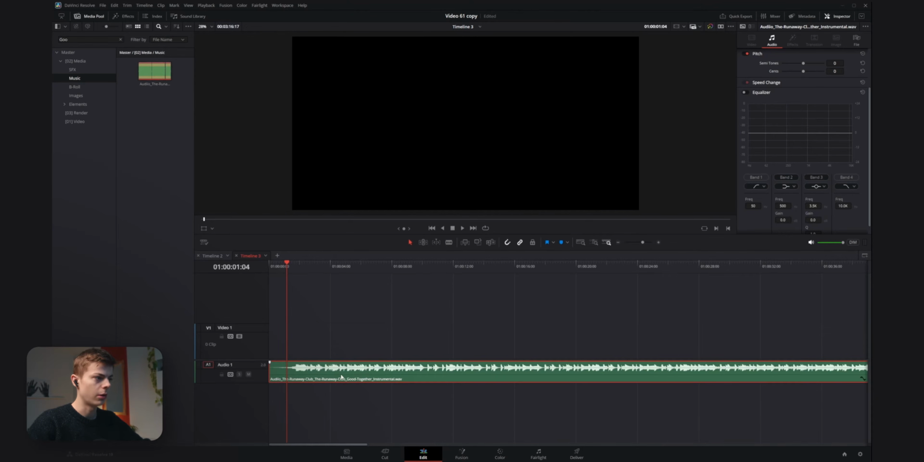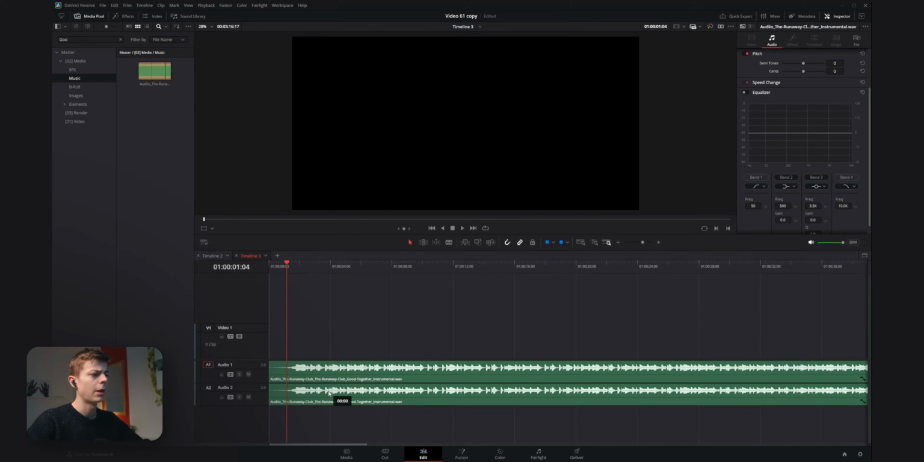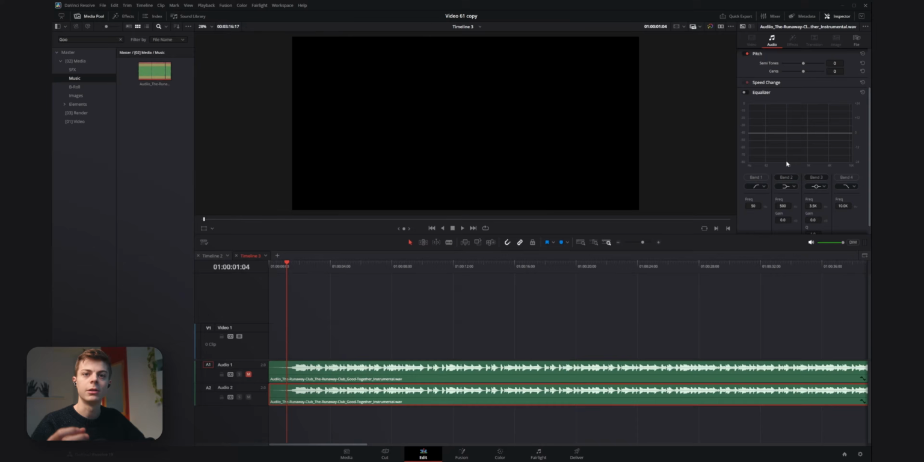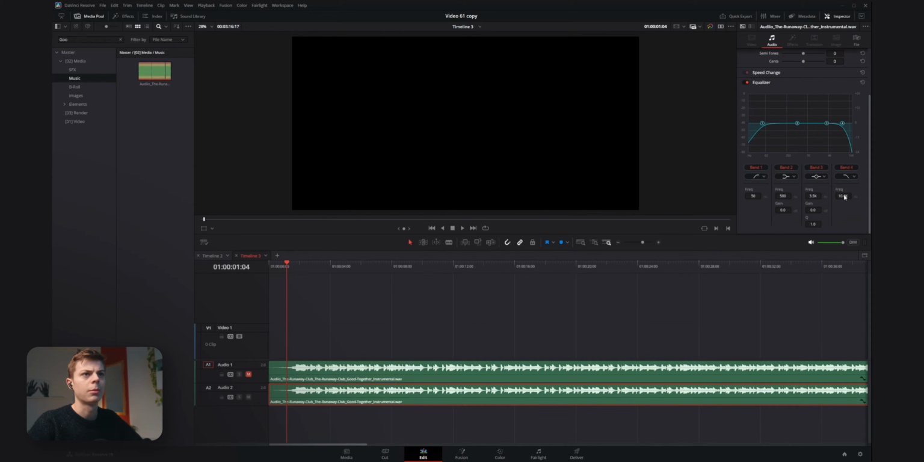Now let's hold down Alt and drag it into the second audio lane so we have a copy of it. I will go ahead and mute the first one. On the second audio track, we now want to place an equalizer so we can hear the beat better. So let's go ahead, enable the equalizer, and let's click on band 1 and band 4. And I will just drag band 4 a little bit to the back.